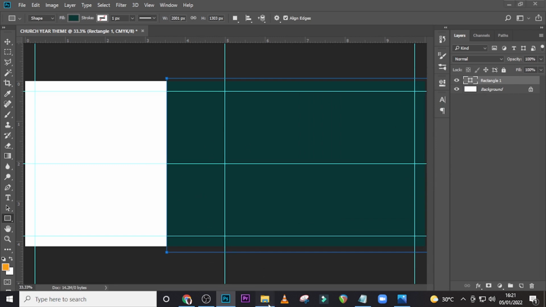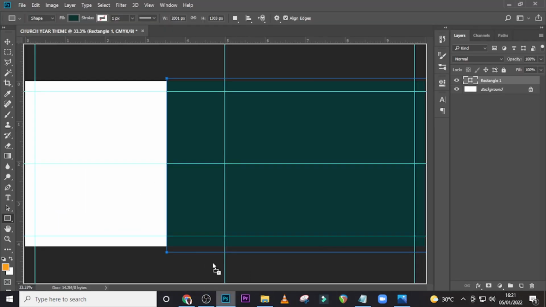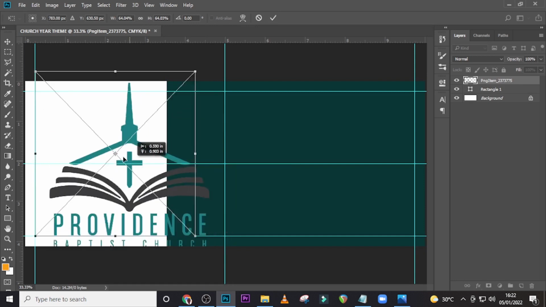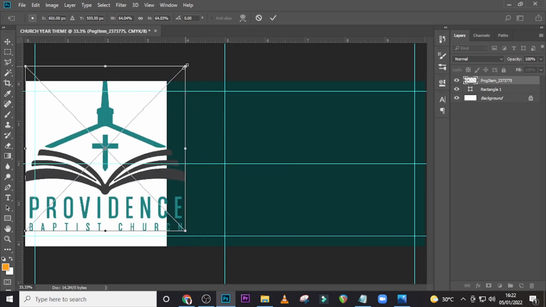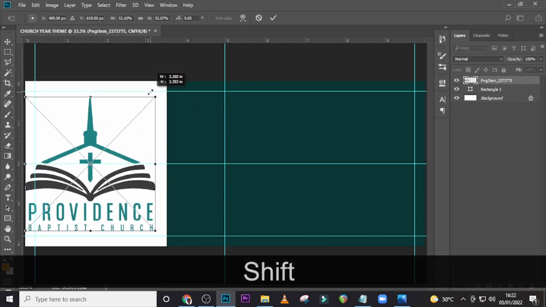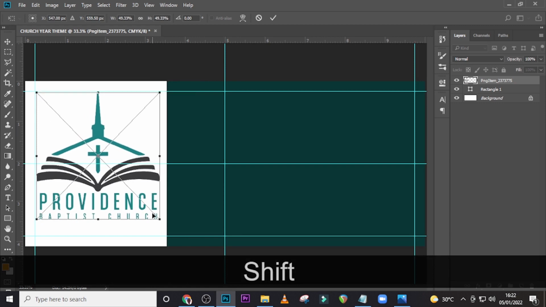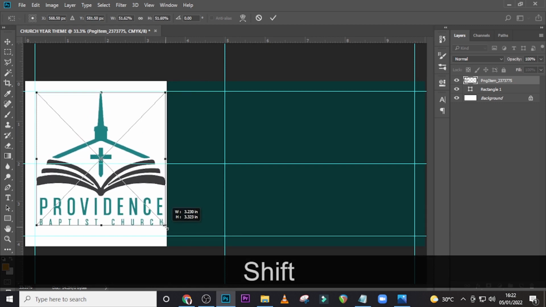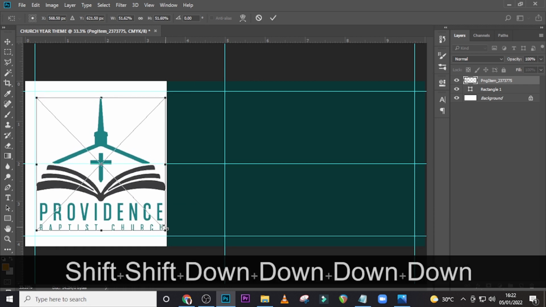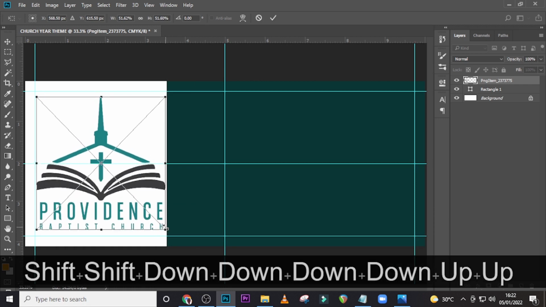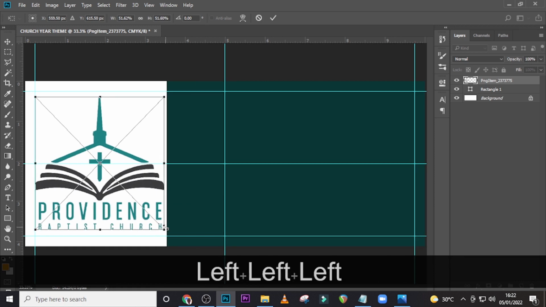All right, now I would also pick my logo and drag it in there somewhere, and then let's resize it, make sure everything falls within the space. You don't want it to cross the lines that we have created. Okay, also make sure it falls in the middle like that, and I think this is great.